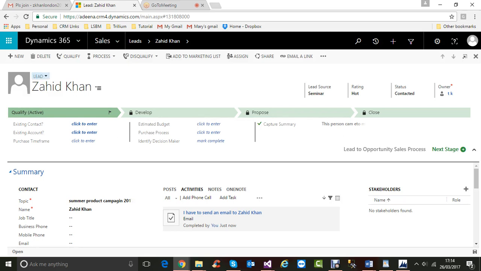Now, one thing you have to understand: if you click lead here, you will see lead and information. What does lead and information mean? See here what changes. If I click lead, you can see summary, activities, stakeholders. If I click lead, it stays as it is. Nothing changes. If I click information, you will see what comes here.